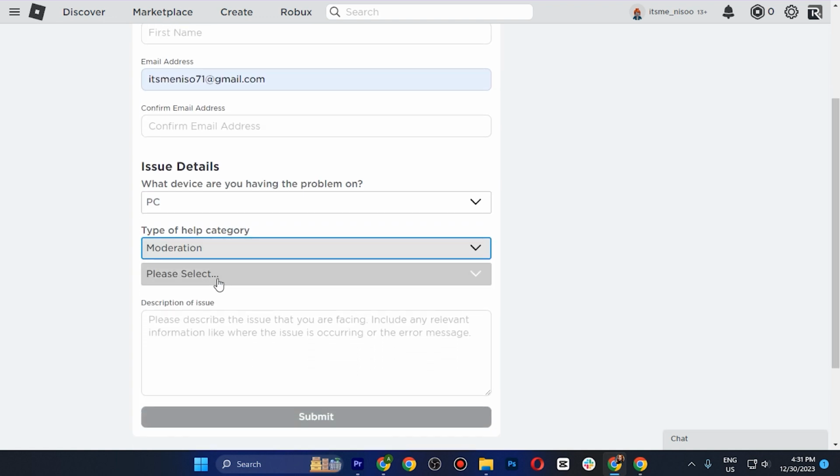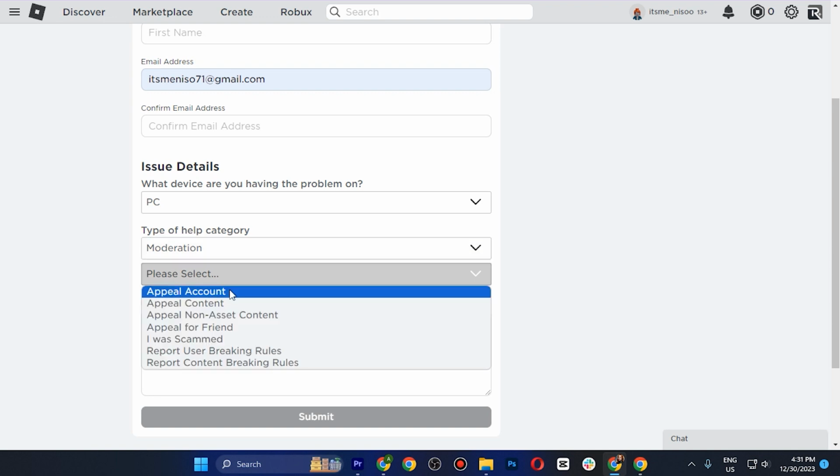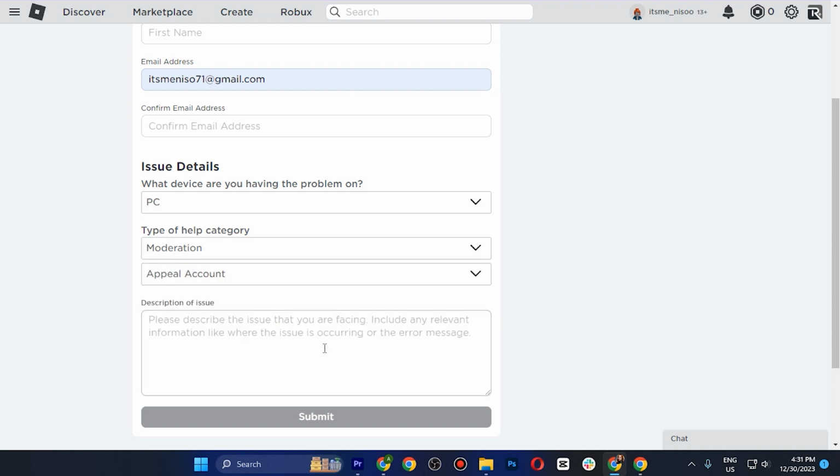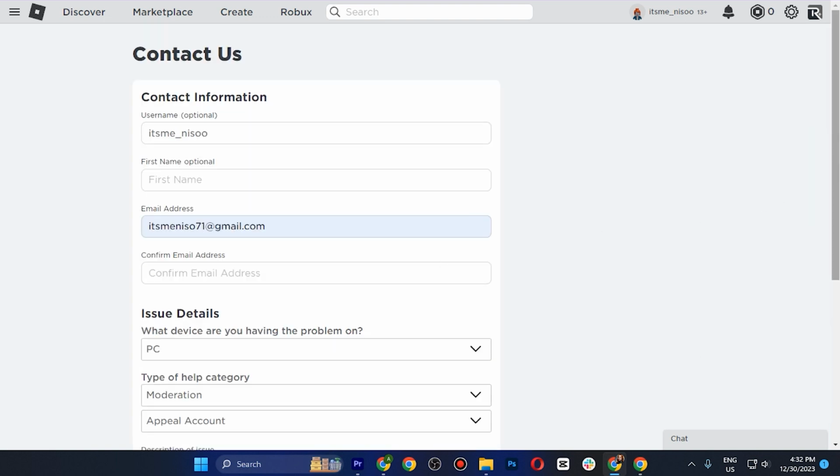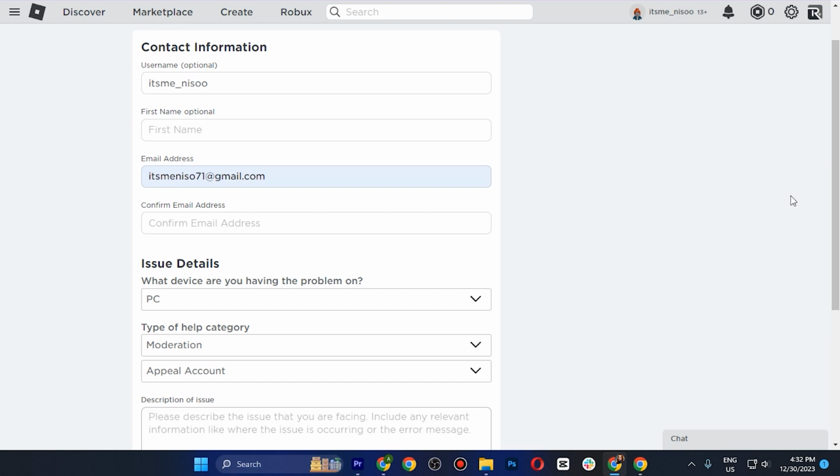Now from here you have to go to please select, and here you have to select appeal your account. Now you have to add the description of your issue, in which you type that you want to unban your account that is wrongly banned. And after that you have to make sure to add your username and simply submit your report. After submitting your report, you have to wait for Roblox to respond to your report, because this is the only way that you can get unbanned from your Roblox account.